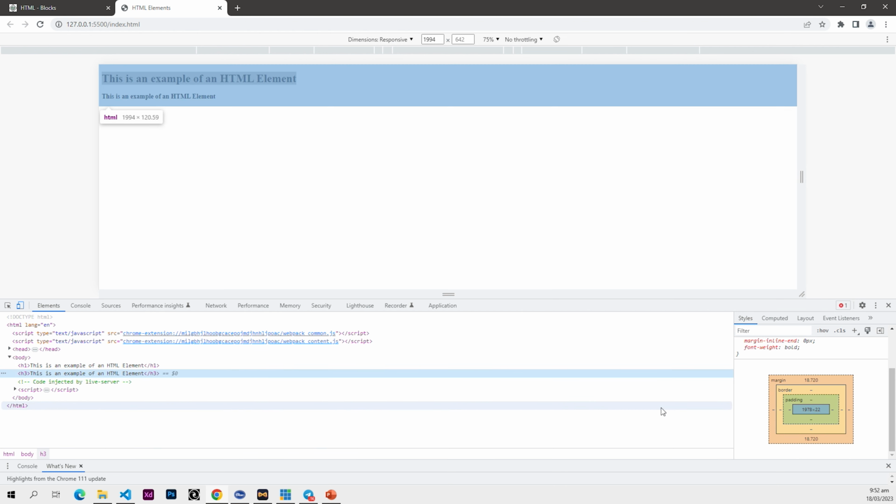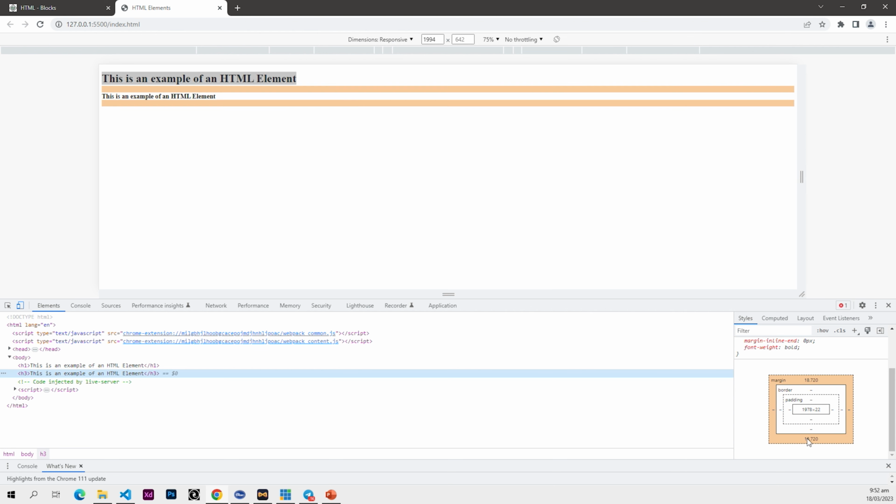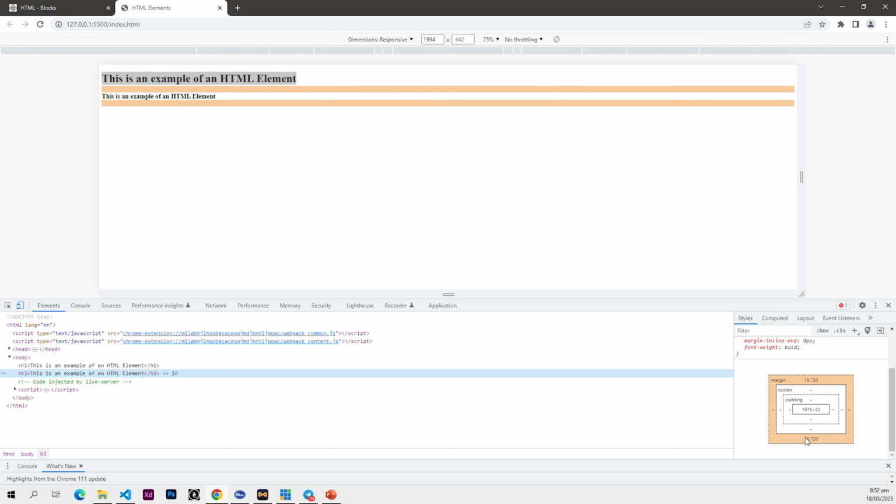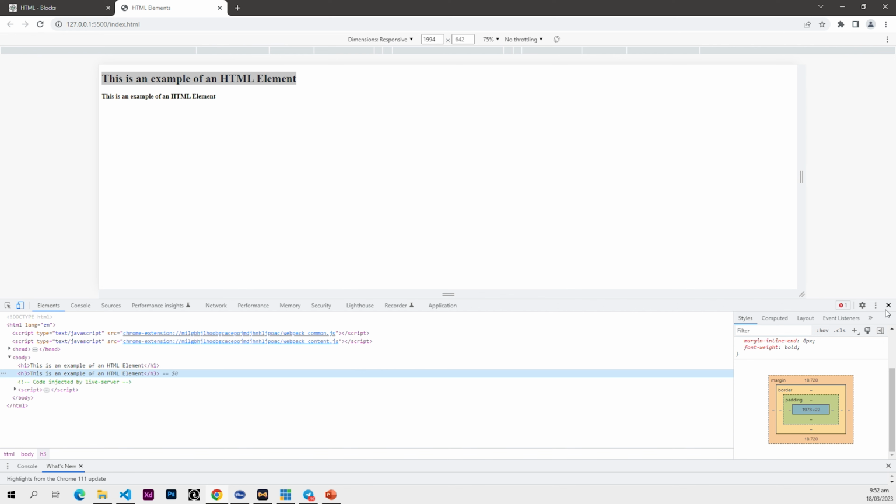Now when I click on the H3 as well, you can see it also has a line break at the top and at the bottom. And this is a characteristic that block level elements possess.